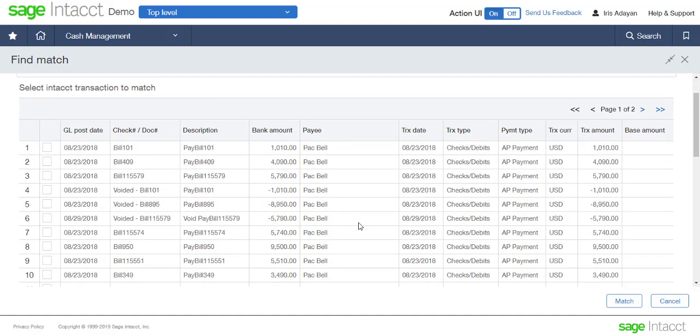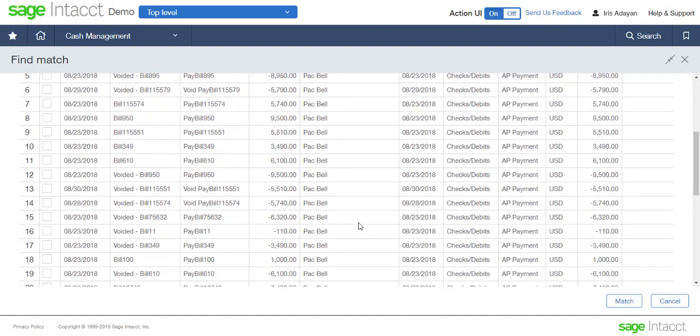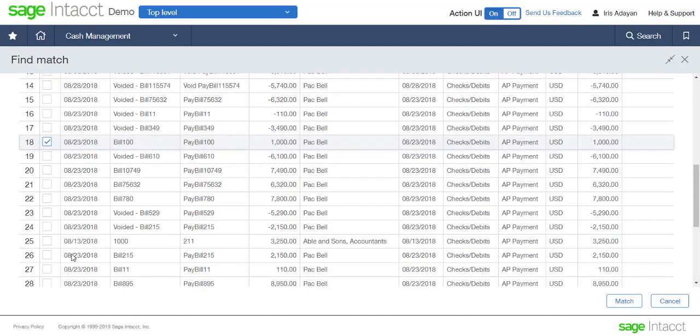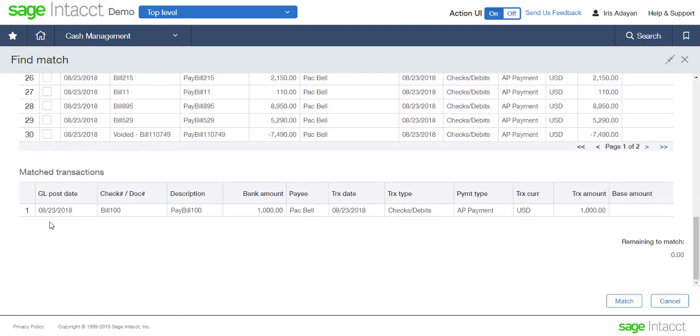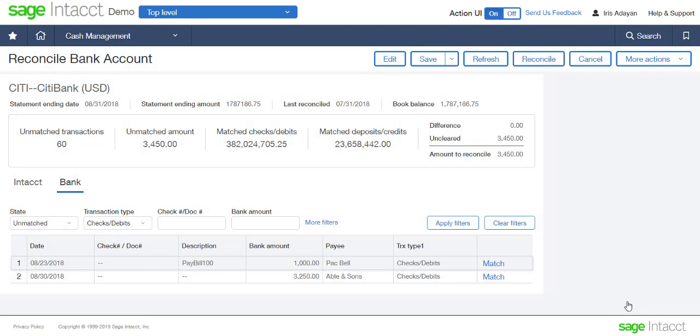You can scroll through and find the transaction that matches. Make that selection, and when you make that selection, it'll come down to the bottom of the screen showing that the remaining to match is 0. You want to go ahead and click Match. Once you click Match, it'll then be removed from the list.